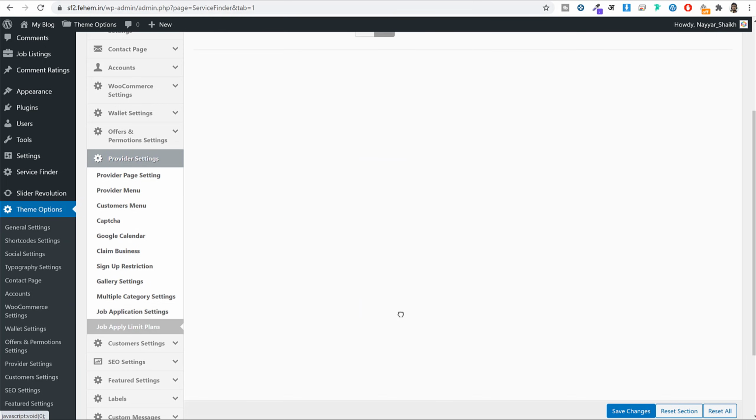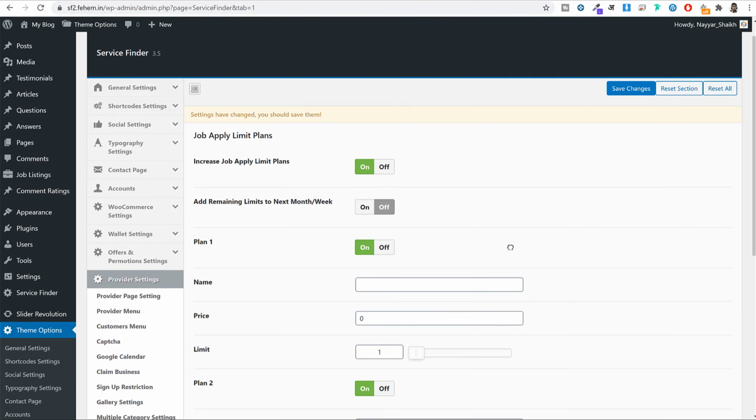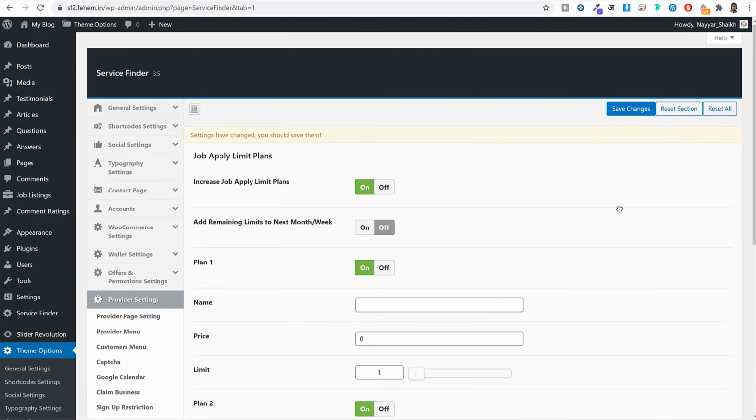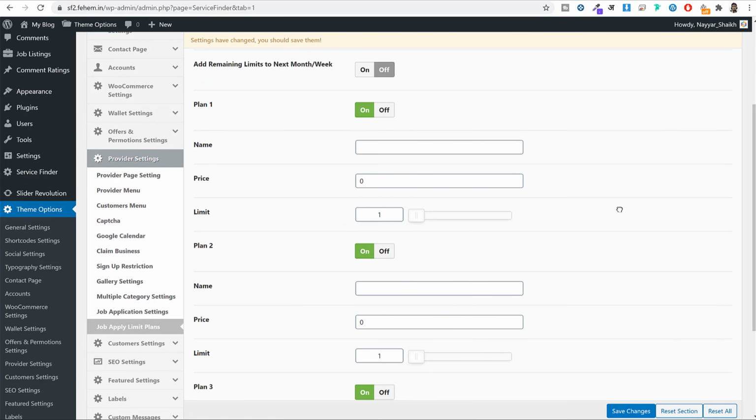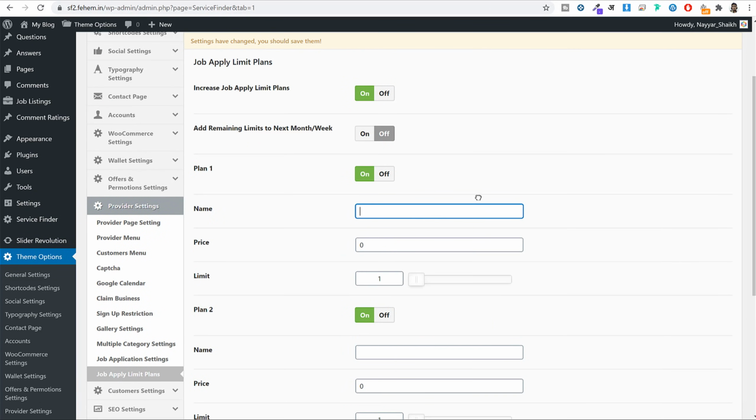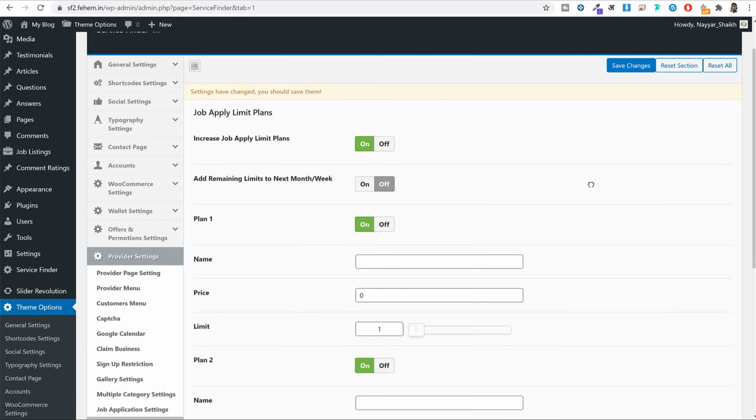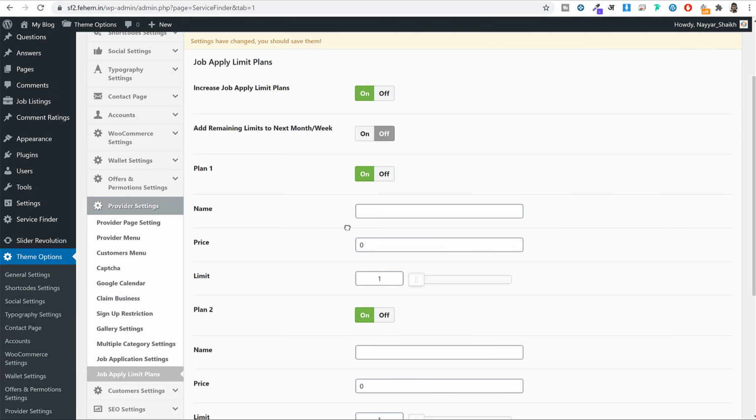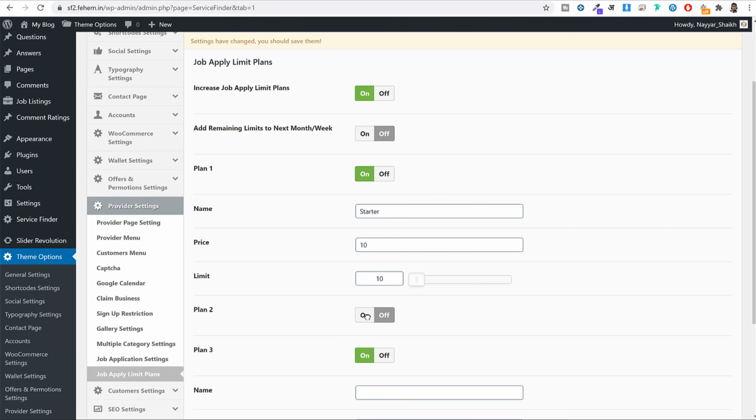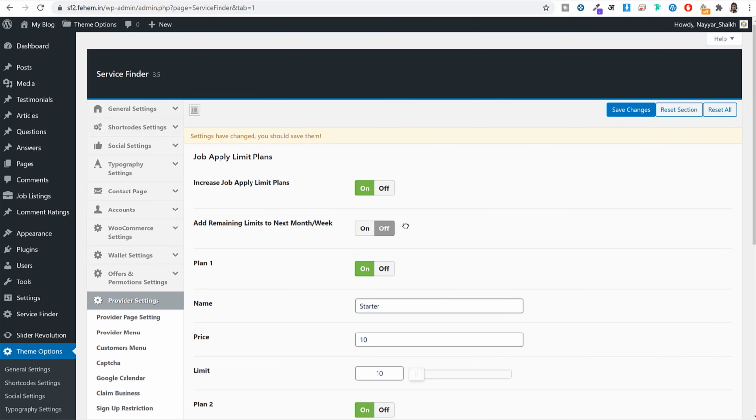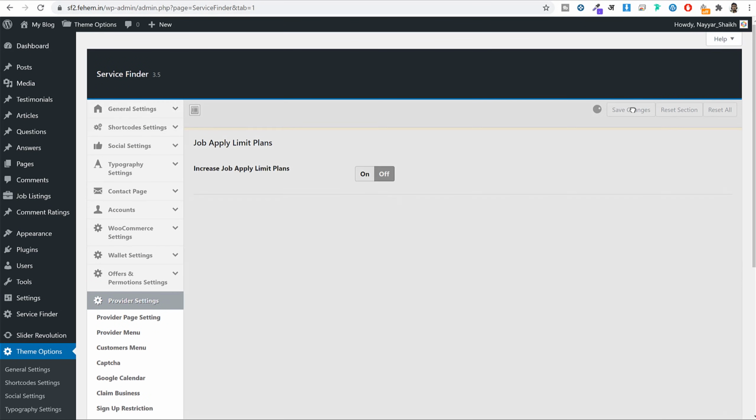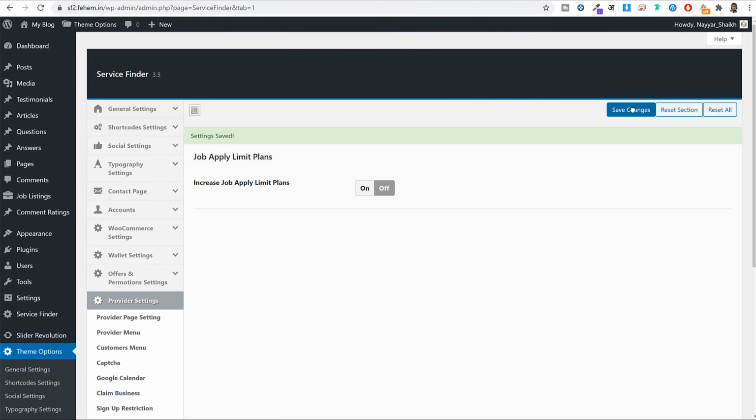Then under job apply limit plans, if you want, you can click on it and set these. So you can have different plans for job applications. If a service provider wants to apply for a job, they will have to purchase these different plans. Maybe a starter plan. Let's select this starter plan. With the starter plan, they can apply for 10 jobs. So under limit, you can type in 10. Or if you want, you can create plan 2, plan 3, and set all those numbers over here. So this is how this works. I'll keep it off just to keep things very simple.